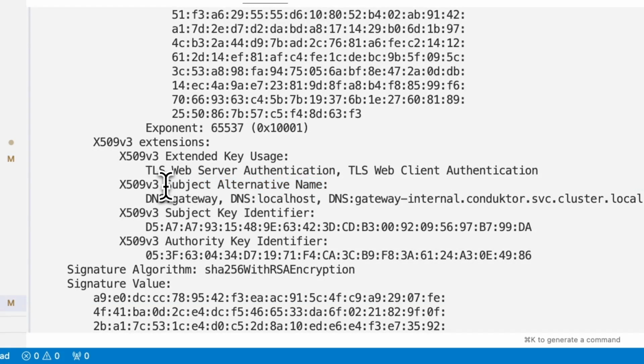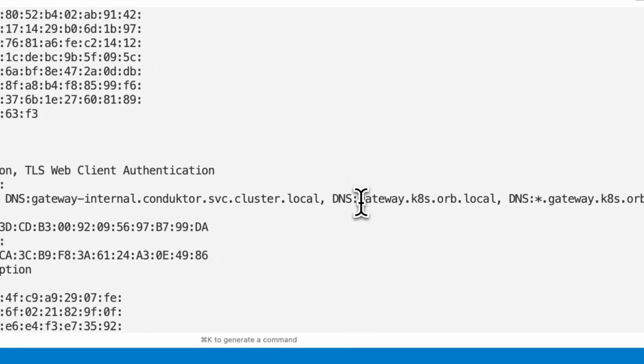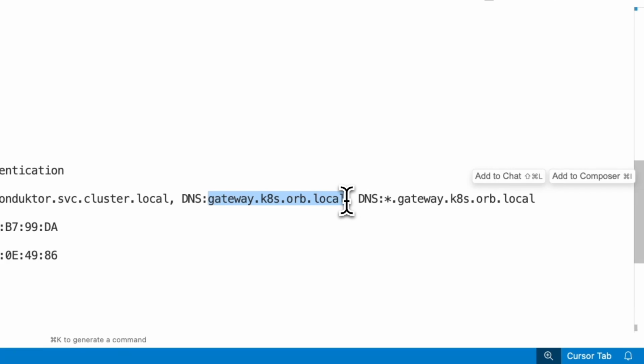So the key point here is we want the client to trust this certificate when it comes from any of these host names. And in particular, what's important here is we have the external host name, gateway.kates.orb.local. We also have this wildcard SAN, star.gateway.kates.orb.local. And that's what's going to allow the client to trust Gateway when it presents as either this host name or any of the specific broker host names.